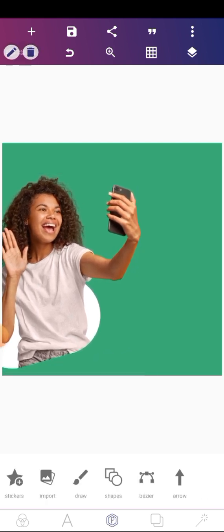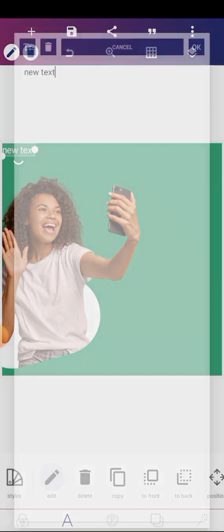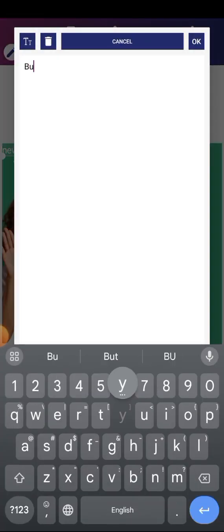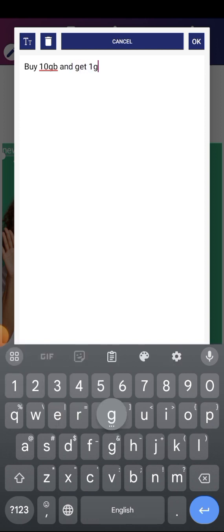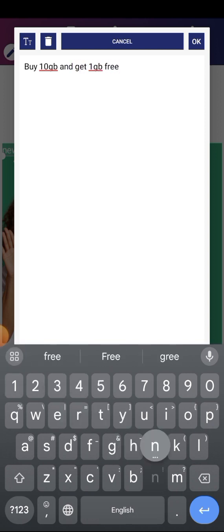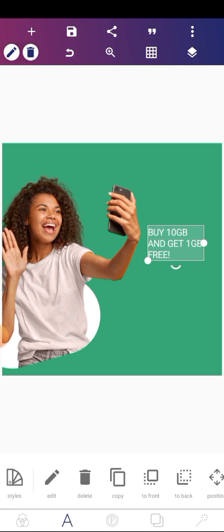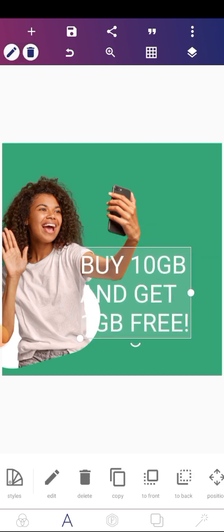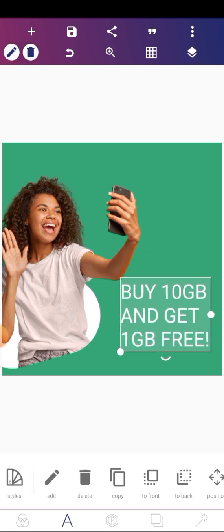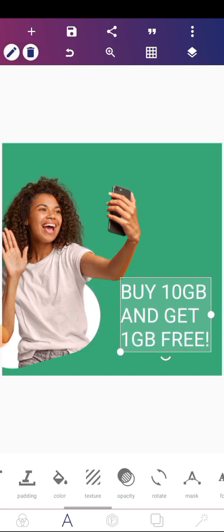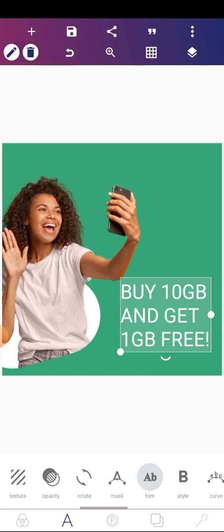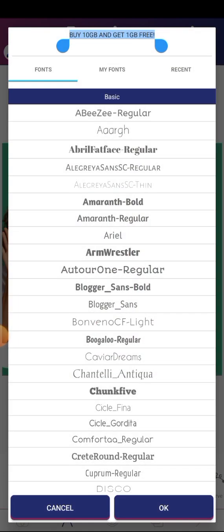So I'll be like, hey, let me just add a text. Buy 10 gig and get 1 gig free. So I'm going to put it here. So I'm going to just change. It's just a dynamic design, something like that.